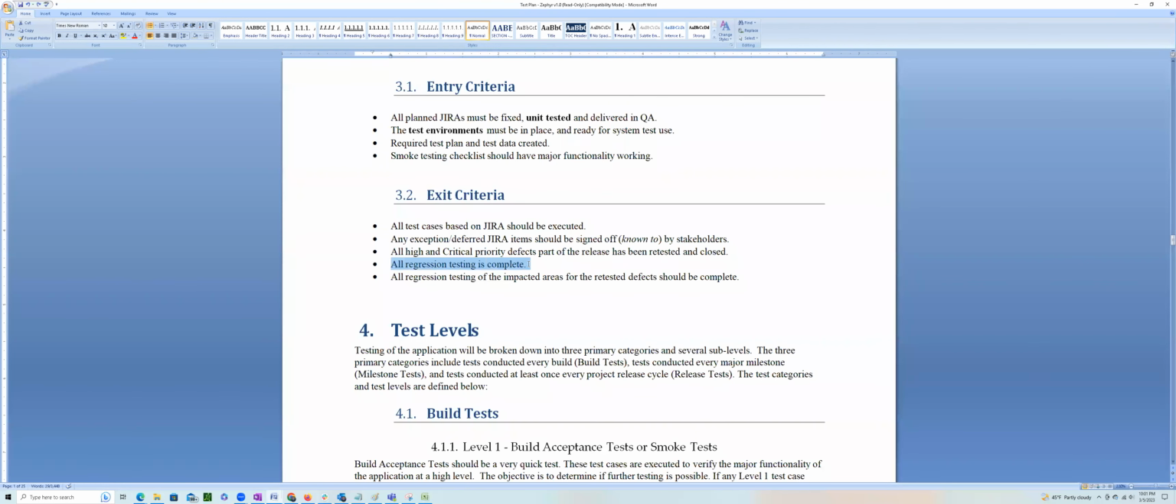All regression testing is complete. This is one type of testing that we perform at the end to make sure that the whole application is working fine, and is fixed, is done basically. These 2 bullet points are talking about the same thing differently. All we're saying is, before we sign off, we're going to perform another round of testing to make sure that it is working fine. Okay, fine.